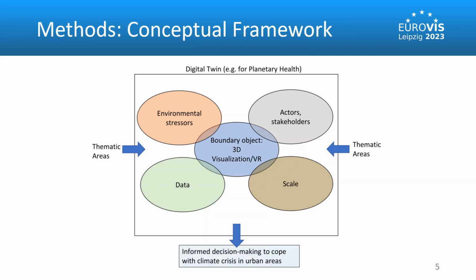Against the backdrop of multiple environmental stressors, 3D visualizations and VR can thus be used as a boundary object to integrate very different data sets and to overcome communication challenges between diverse stakeholders. For instance, planning authorities, residents, housing companies, civil society initiatives, and the scientific community, all with different interests, needs, and levels of knowledge. And of course, there are different spatial scales that need to be considered. And this brings me to our case study.